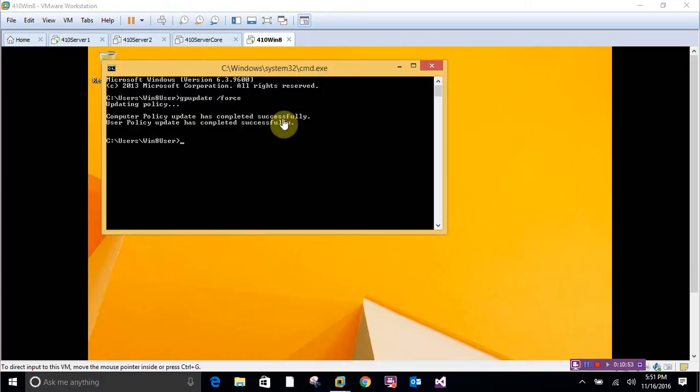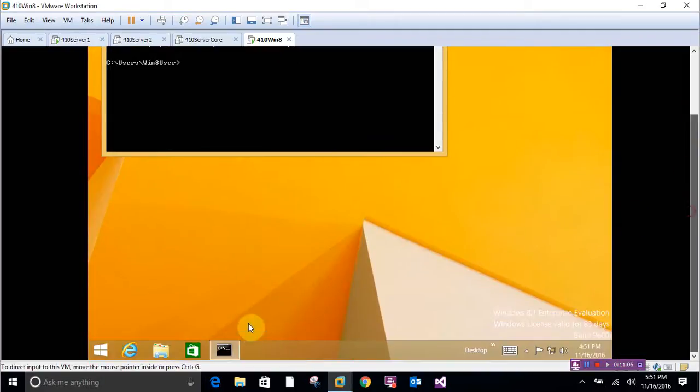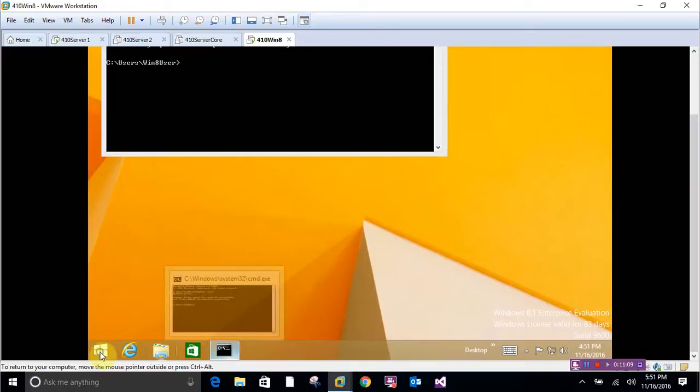So now that this is finished, let's try to go back in and see if the local security policy allows logon locally.